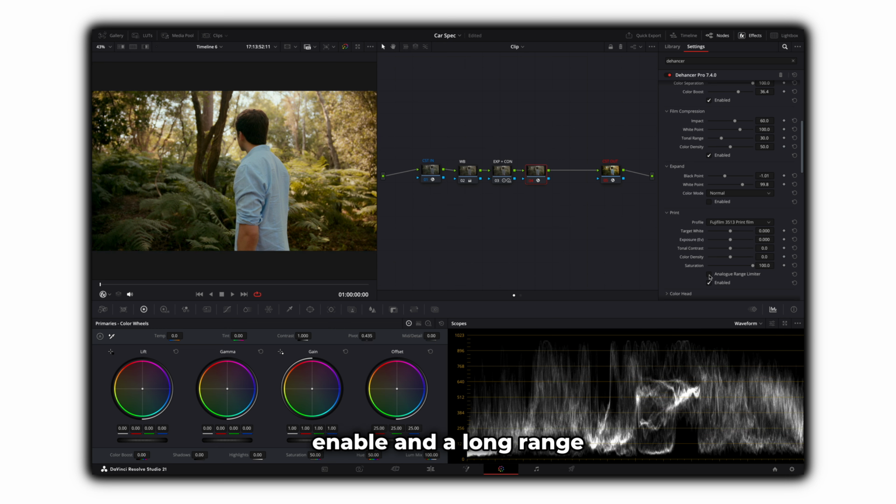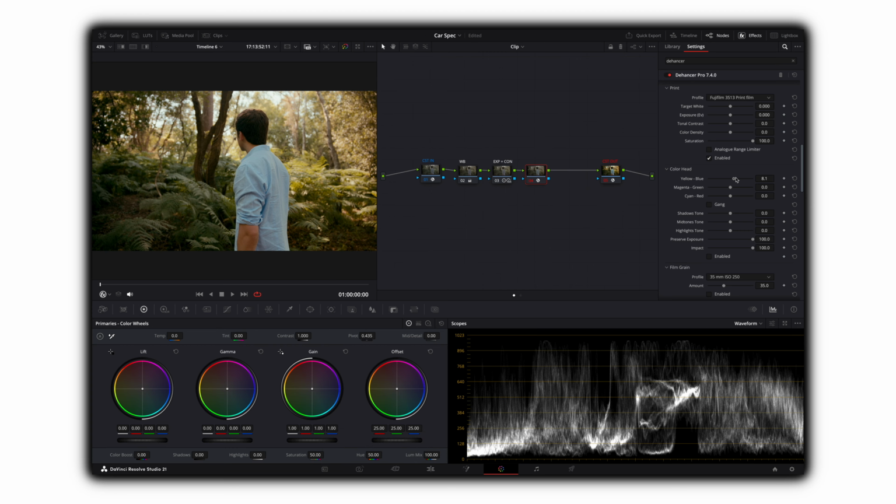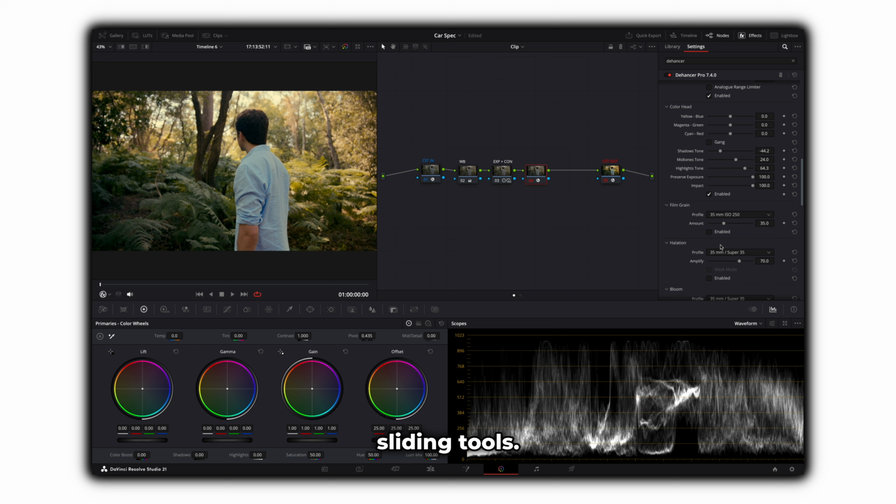Press enable. Analog range limiter lifts your blacks. I'm not going to lift them, but if you like the lifted blacks look, you can add that. Then you have your color head, so you can mess around with, let me click enable. You can mess around with your yellows and blues, your magentas and greens, your cyans and reds. I'm going to keep them off for the moment and only mess around with my shadows and midtones and my highlights. So you can get some really cool split toning going, like bringing my shadows cooler, warming up my midtones, warming up my highlights really easily with nothing crazy, just with some sliding tools.